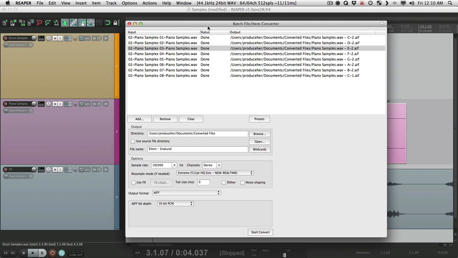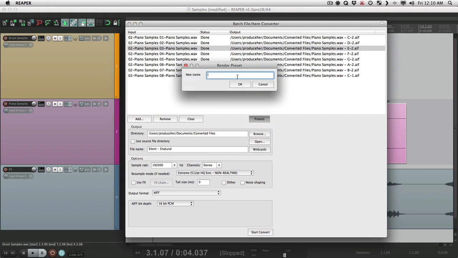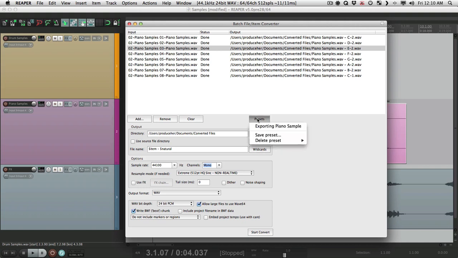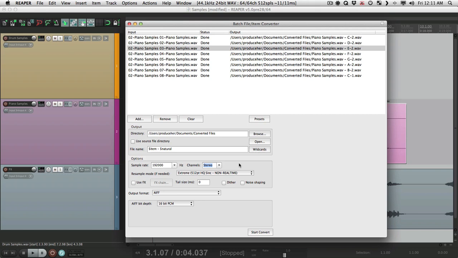And one other thing I should show you is over here, we have presets. We could save presets based on what we want to do. Like for this, we could save it as exporting piano samples. And now if this gets changed to 44.1, mono, and WAV, if we need to put it back, go to the preset, choose it, and everything changes to how we set it up the first time.